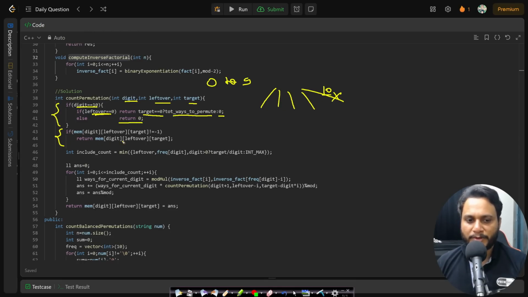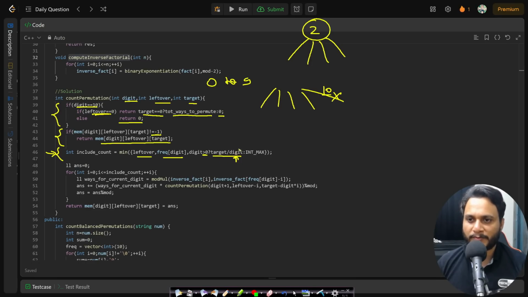If the subproblem is already calculated, it is not -1, then you just return the value. Otherwise, for any particular digit, let's say it is 2, you need to see how many times you can try. So that will be the minimum of leftover, frequency of the digit, and the target by digit, if the digit is greater than 0, because otherwise a division by 0 problem will come. I think I have already explained this and you have understood. Based on the include count, we can iterate by trying from 0 to include count number of times.